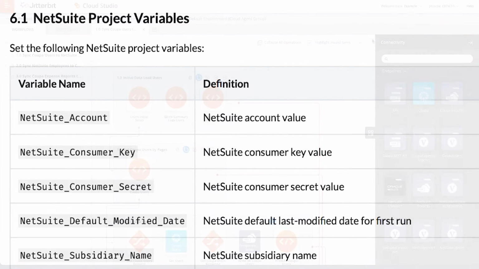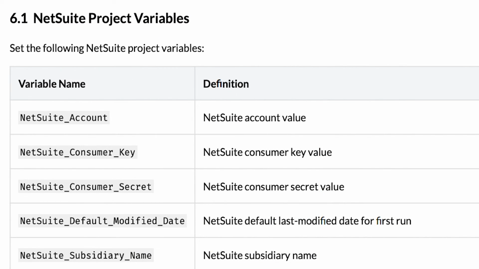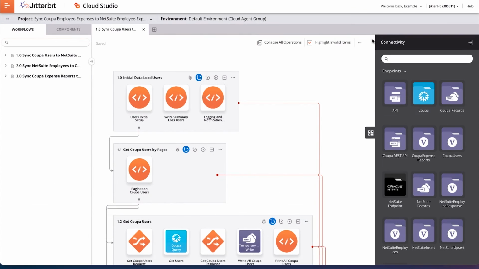There is a list of variables that need to be changed in the supporting documentation guide. I will apply all the appropriate variables for my connectors, and then I will be ready to test each endpoint connector. With the appropriate variable settings applied, I click the X at the top, which took me back to the project. Prior to running any of the project's operations, I need to open each of the connections, both Coupa and NetSuite, and test the connections to confirm that the supplied credentials work with each endpoint.